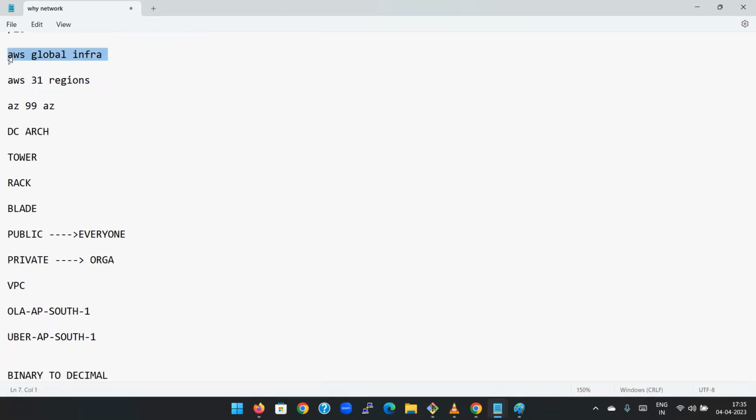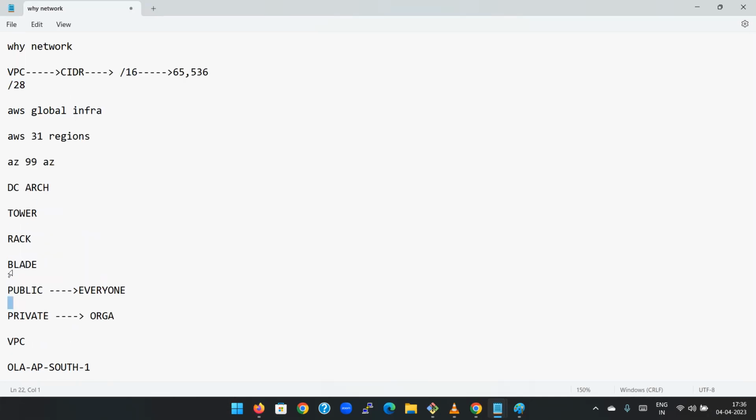In this, we have studied global infrastructure, and inside the AWS global infra, we have 31 regions, and inside the 31 regions, we have 99 availability zones. Then we have seen data center architecture. Inside a data center, we will have racks, and inside the racks, we will have multiple servers: tower servers, rack servers, and blade servers. Apart from this, we will have so many networking and security devices like routers, switches, and firewalls. Then we studied what is meant by public cloud and private cloud. Then we have seen about VPC, and why we need to go for the VPC configuration. That is what we have completed up to now.